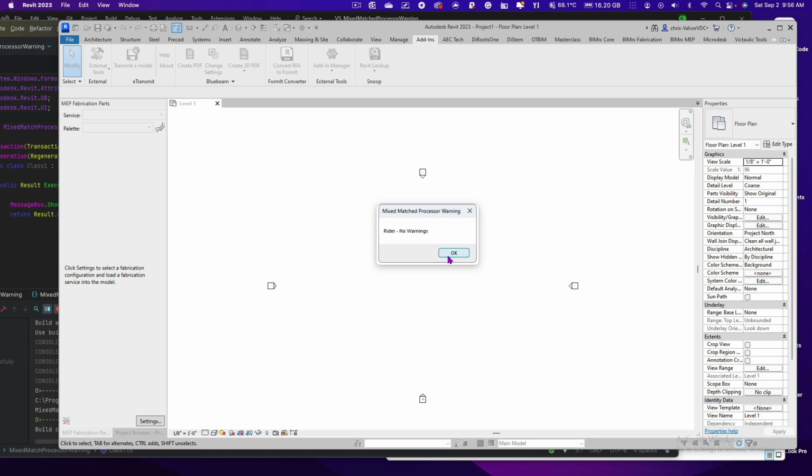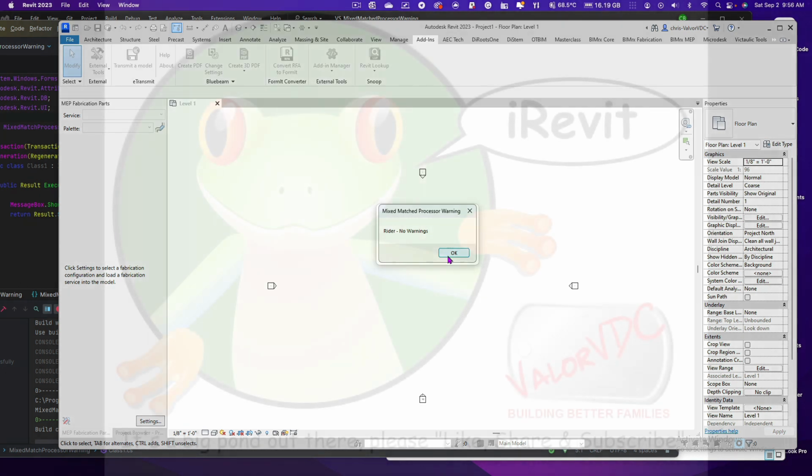That's one way you can get rid of those warnings so you don't get those annoying pop-ups every time you build your solution, and it doesn't keep adding to your warnings list.